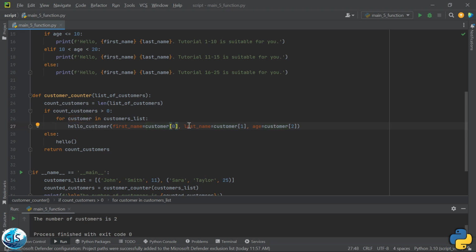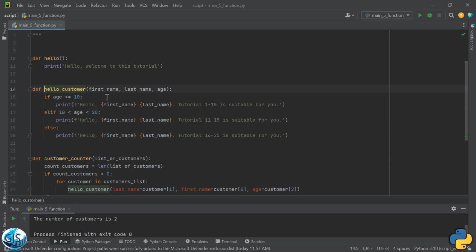For example, if I change it to the 1, so definitely it should be a last name, and this one should be 0, and it should be the first name. Also you can change the order, because you are giving these key parameters and you are sending this one to the hello customer.